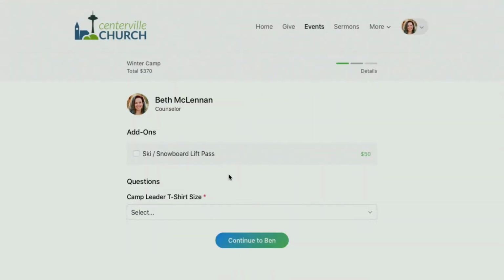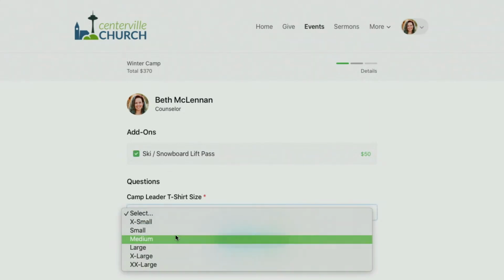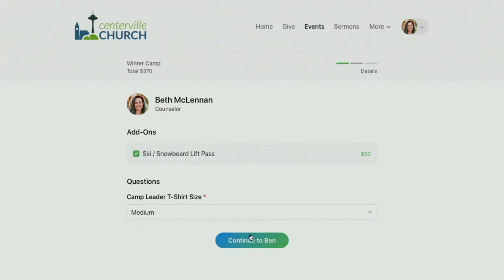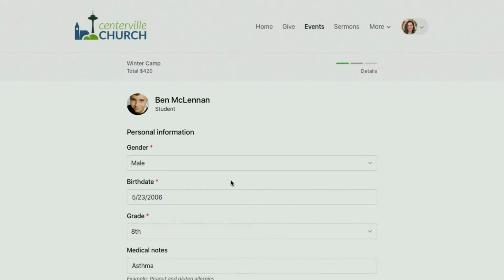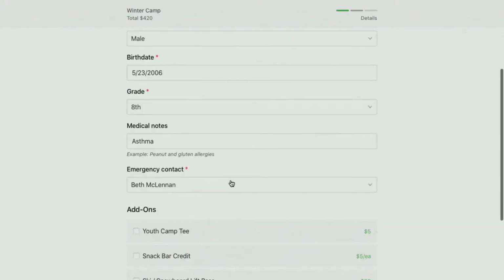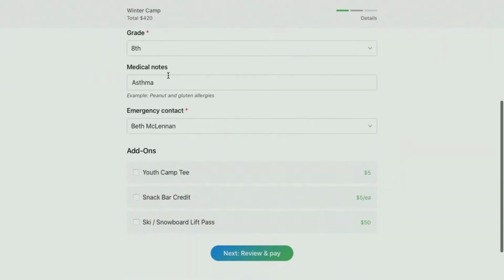For the counselor attendee type, I didn't have any details that I needed right now because I already know all of them. So I'm just going to skip straight to the add-ons, and I can pick the different sizes. Then it goes to Ben, and all of the information that I need from him, if I needed to update any things there, add another allergy, I could do that. The emergency contact is going to auto-populate with my information because I'm logged in.